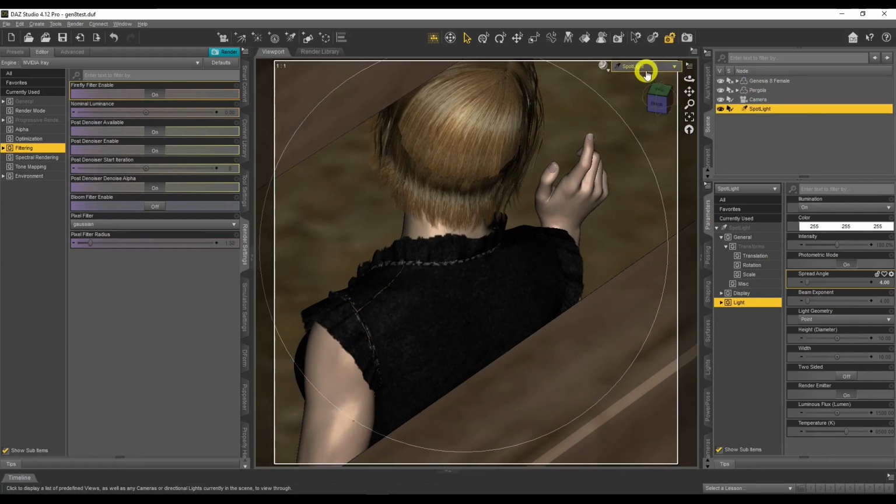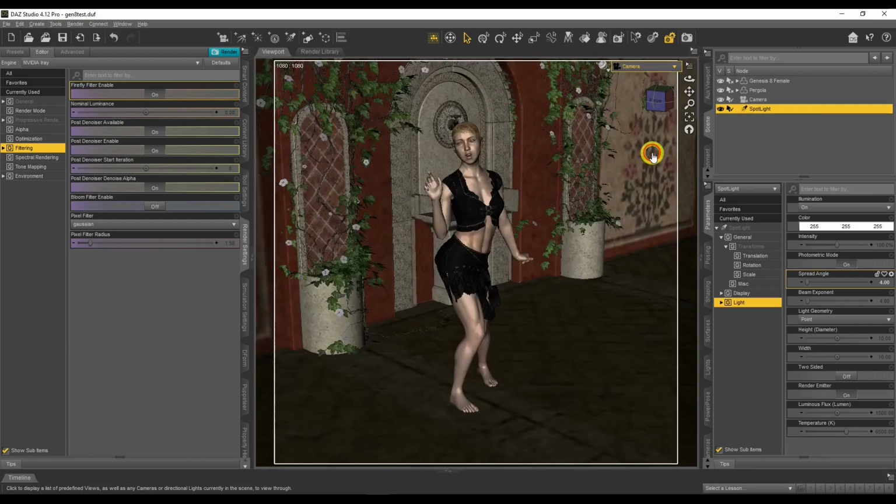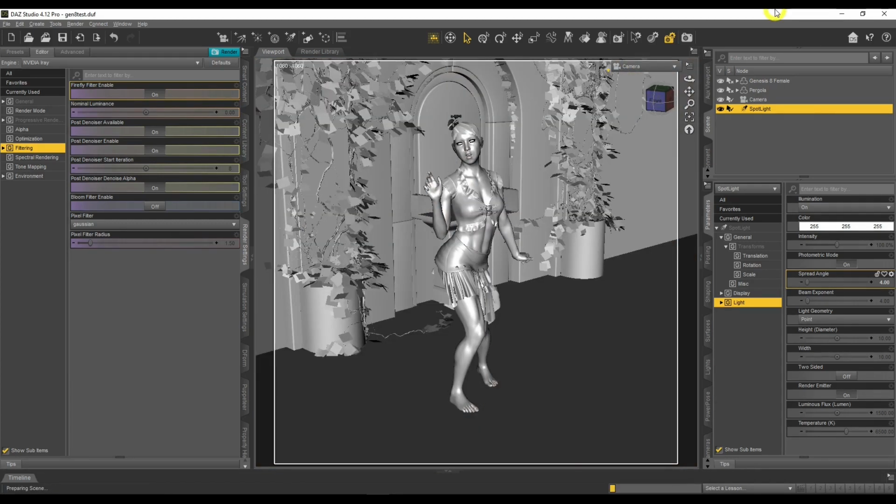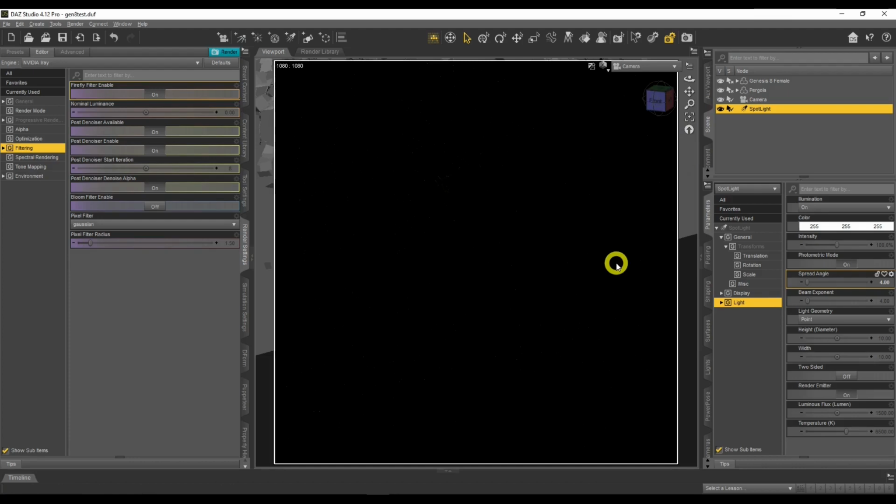So I'm going to go back to my camera here. I'm going to go back to my area preview mode. We're probably not going to see much because I haven't changed the light power, nor have I changed the light geometry, which I need to do now, but I just want to see what it's going to look like.